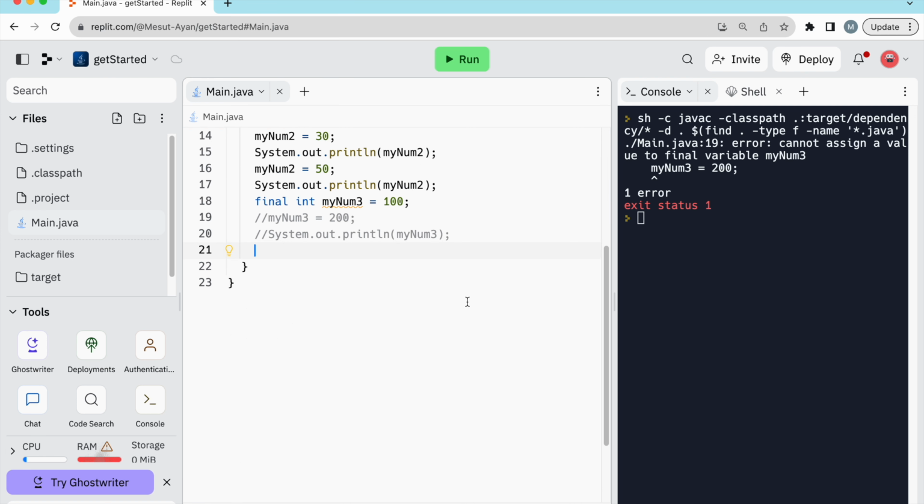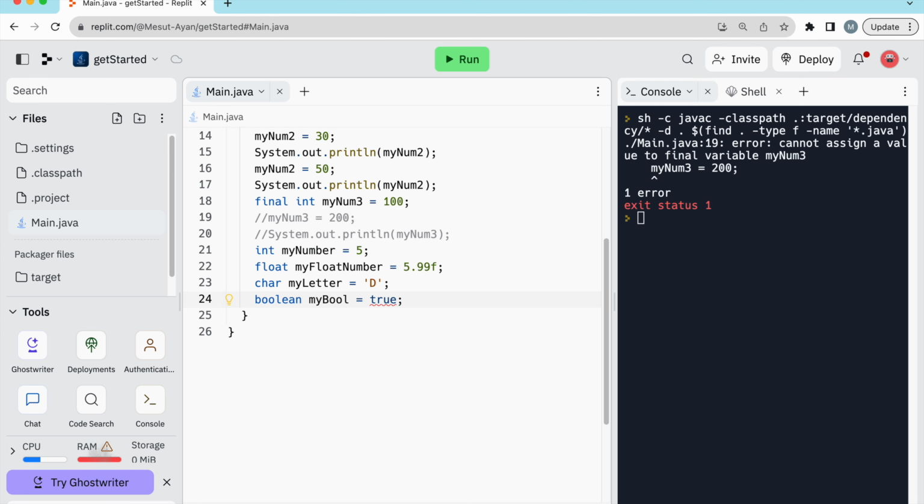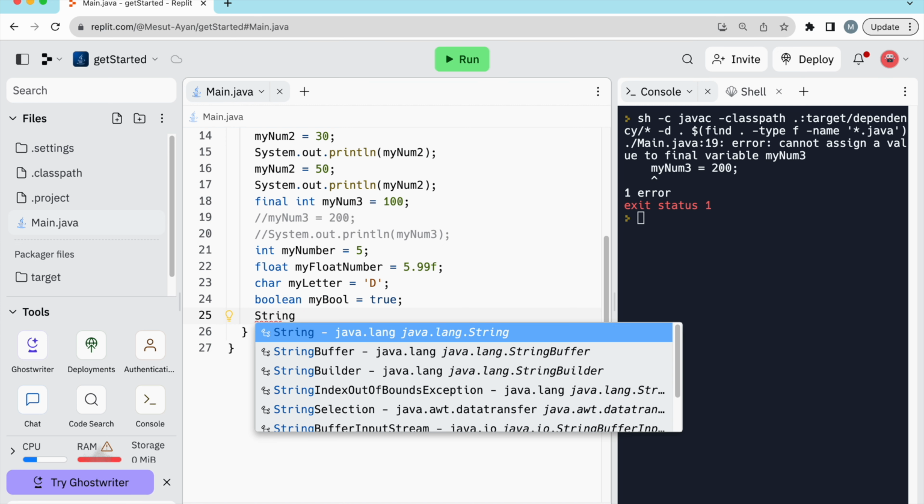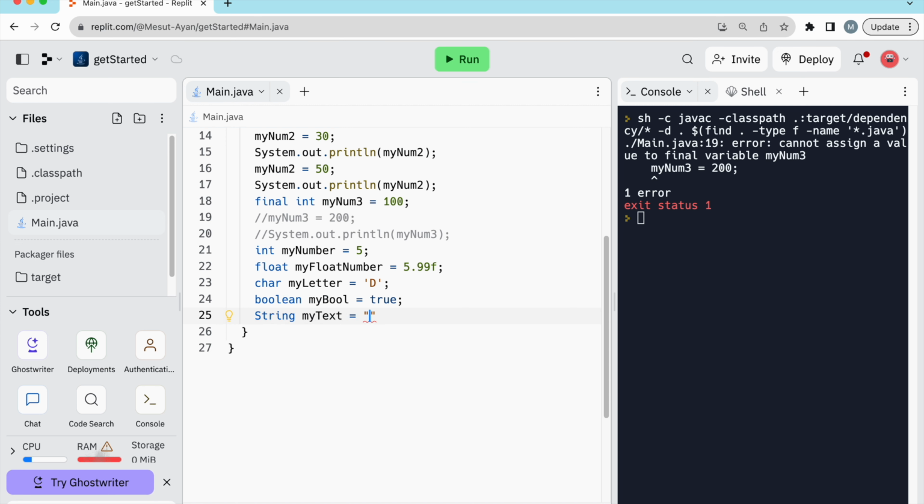Let's demonstrate the different types of variables. Int, float, 5.99, and we need to write f to make it float, otherwise it's going to be double. We don't know what double is for now. Char, single quotes, boolean can be true or false, string with double quotes.